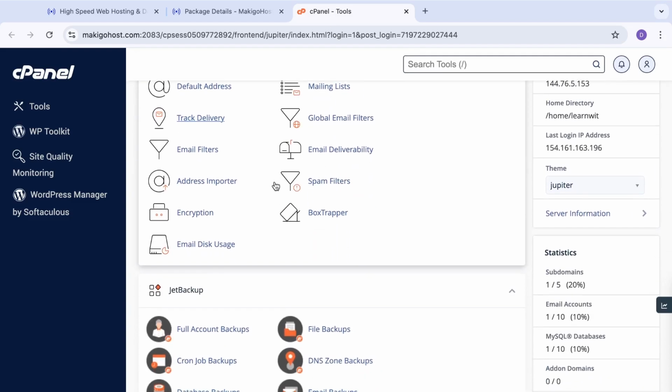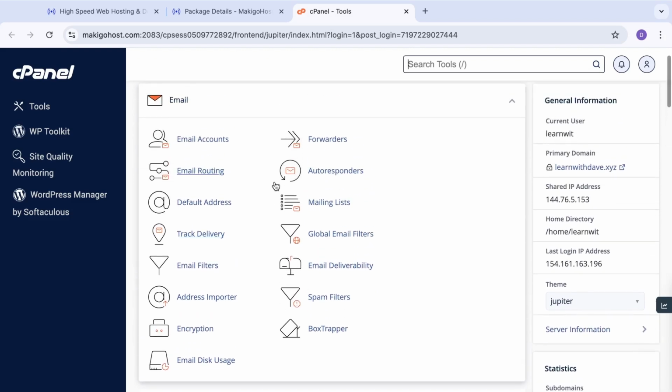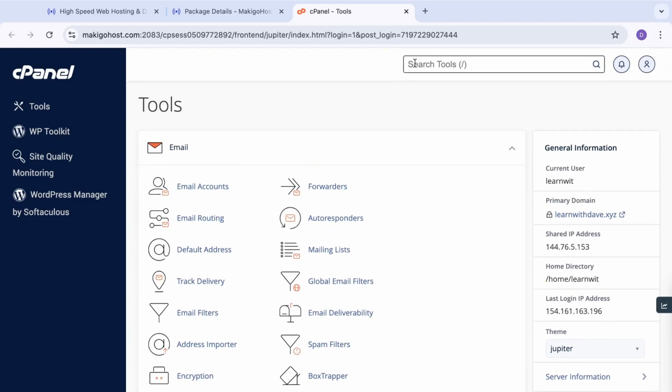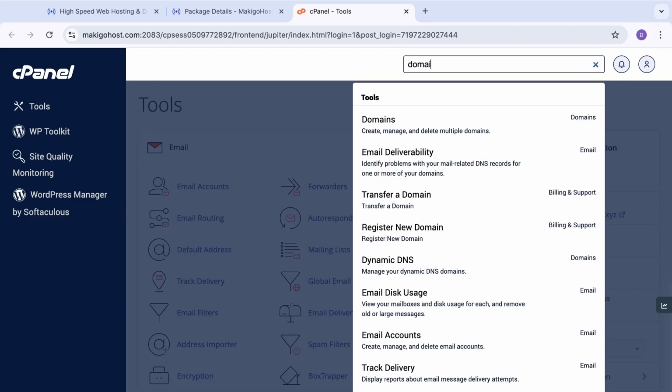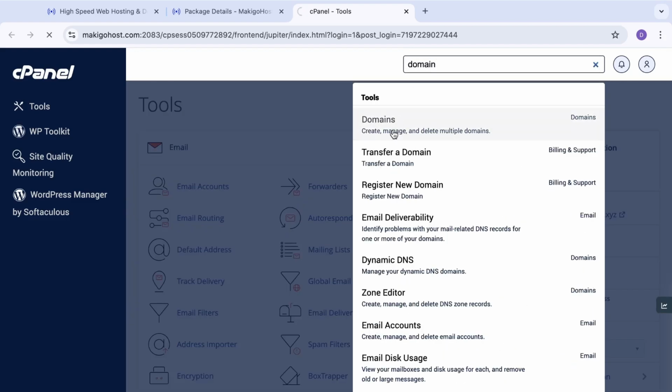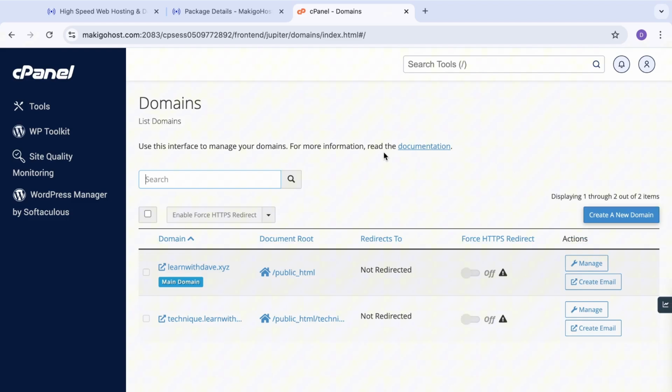So I'm going to show you how to create that subdomain, and that's exactly what we are going to do right here. On this search, you can just type in domain, and then you have domains, manage, delete, whatever. You will be redirected to another interface for domains that lists your domains. As you can see here, I have my main domain and I have a subdomain right here at technique.learnwithdave.xyz. Your subdomain will always have the extension dot your main domain.